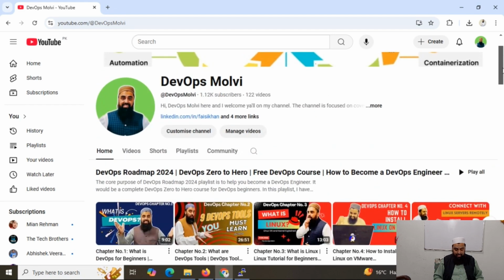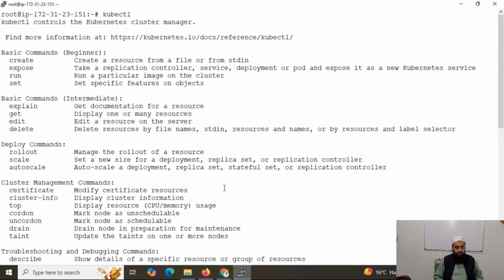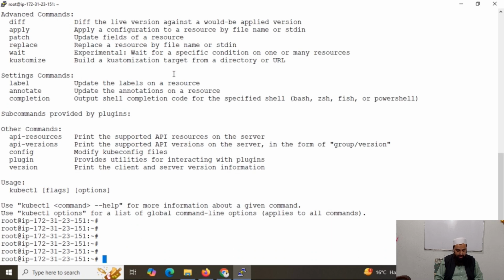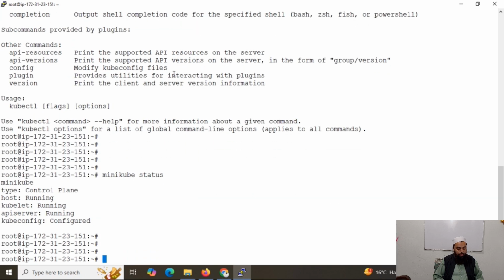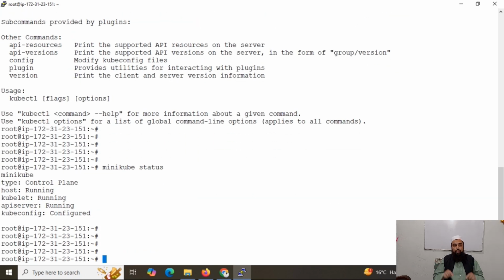So let's get started with our first kubectl command. You can see that I have already installed kubectl on my Linux machine, and I have Minikube running on it. I can run minikube status and it will show us that Minikube is running on this virtual machine.